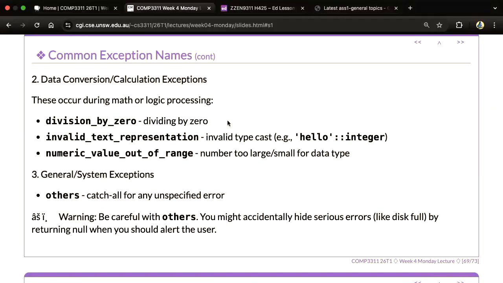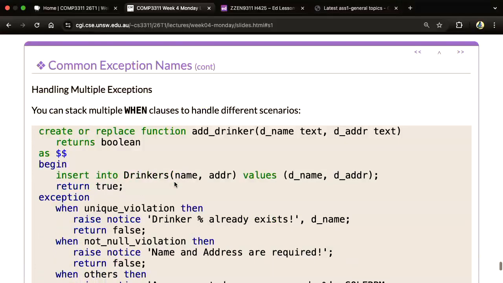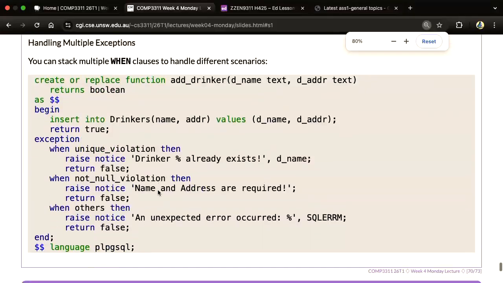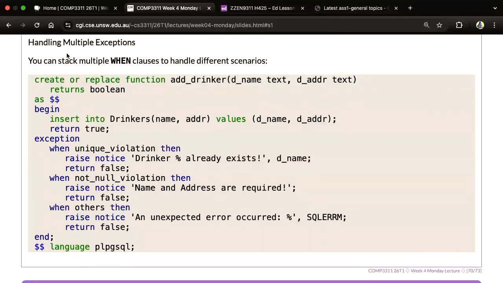Most of the times, I can imagine you using division by 0 if you're computing the average of something in your assignment. And our databases are not super large, so you don't have to worry about numbers getting too large and getting overflow or something like that. And so this is how you can handle multiple exceptions.